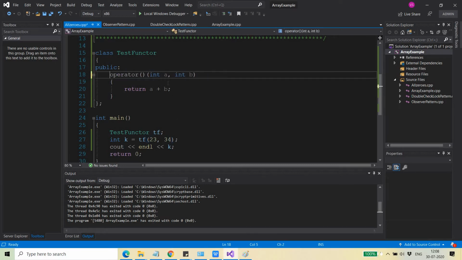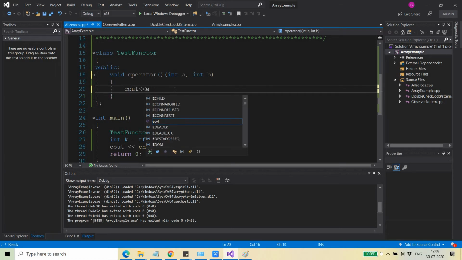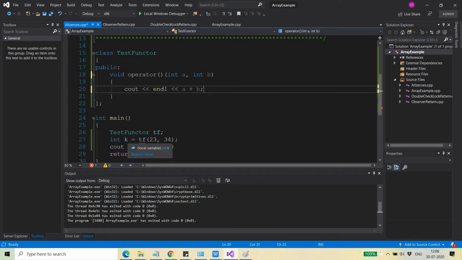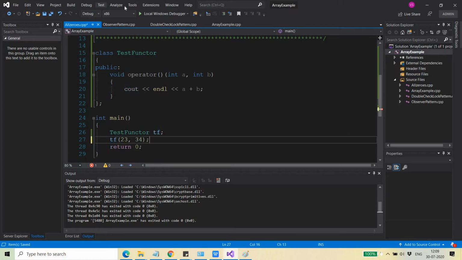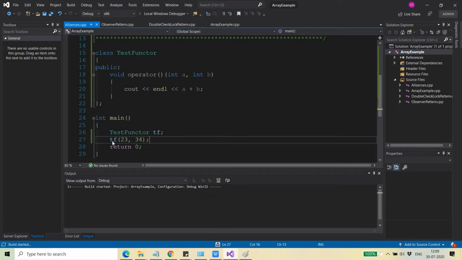So if you want that this function should not return any value, then in that case, you can just print inside this, or you can perform any kind of operation in this. So for a plus b, I'm going to print here. I'm not going to return anything. I'm just calling it, and I just need to remove this. And let's see what happens now. So this will call this operator and will act like a function.